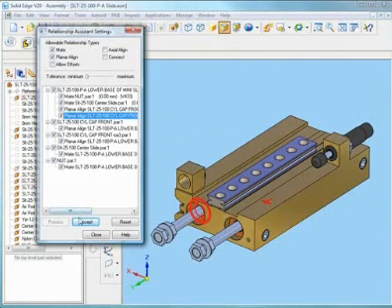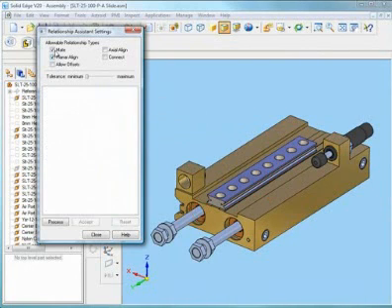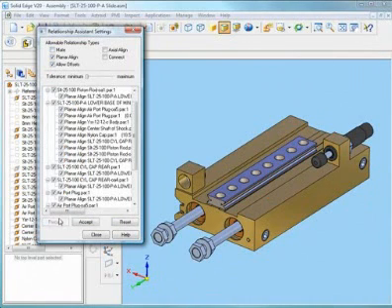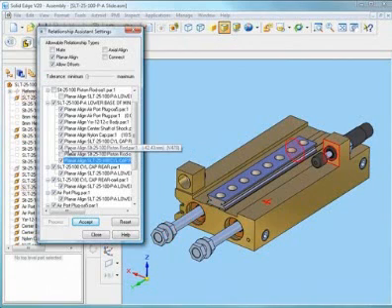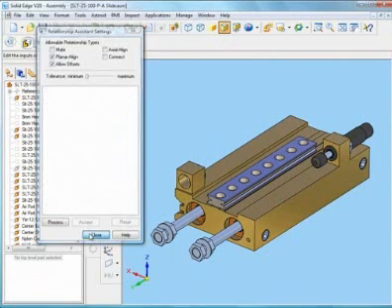Next, we instruct the system to find all of the mates and planar alignments. Finally, we select planar alignments that may have a floating offset, such as the machine screws in counterbore holes. Notice how the detected relationships highlight graphically on the screen as the cursor moves over relationships in the assistant dialog.